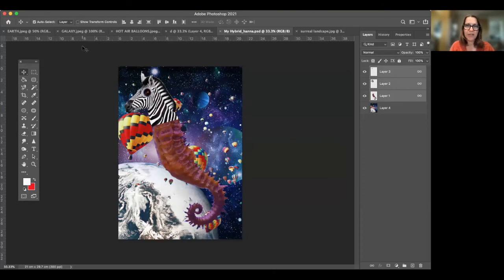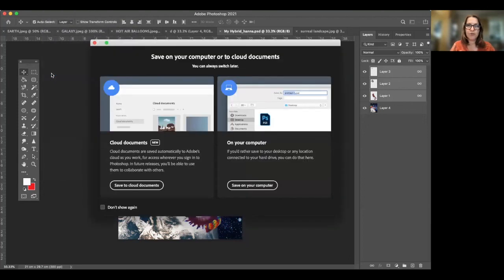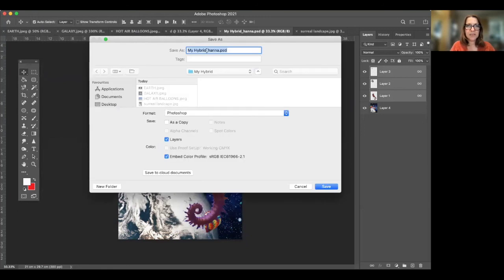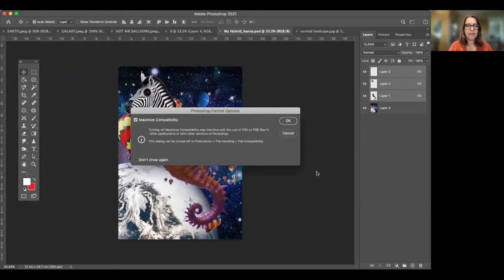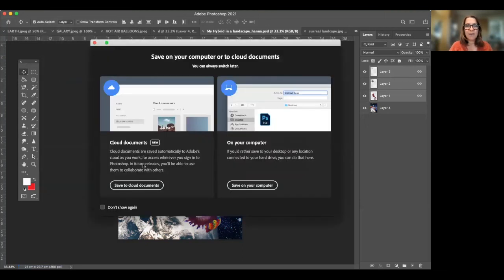So it's really important we give it a new name because you don't want to save over your original animal. If you don't give it a new name, it will just save over your original. Okay, so it's important that you give it a new name, and you can call it my hybrid in a landscape. And I'm just going to keep my name there as well, because we do want to keep our names on our work. Okay. We click save and okay. And now I'm going to save it again, this time as a JPEG.